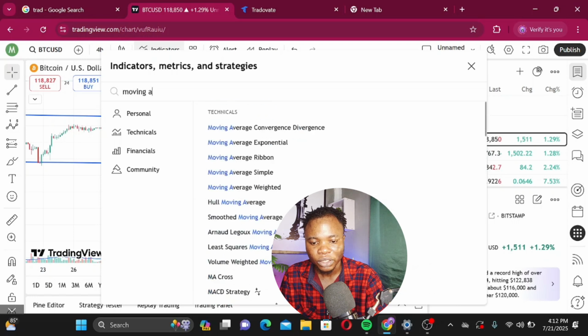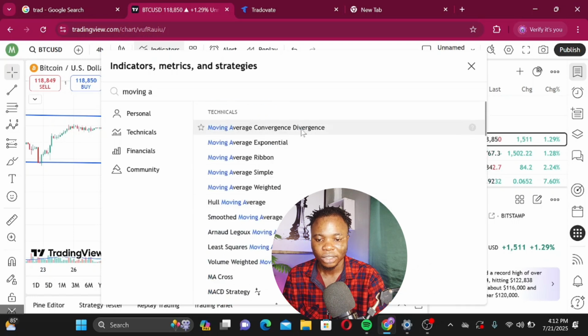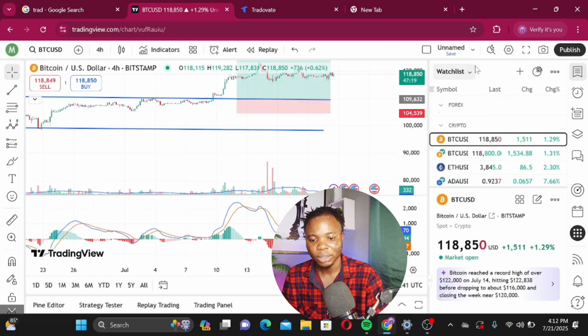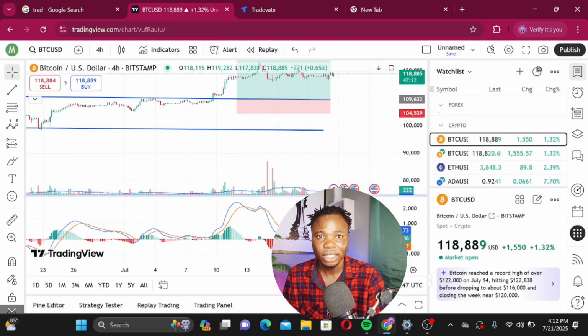Right? Let's say you want to use this moving average convergence. Let's just click on it. Then you can see once we come here to cancel, the moving average is automatically added to it, right? You can see the moving average is automatically added to it.